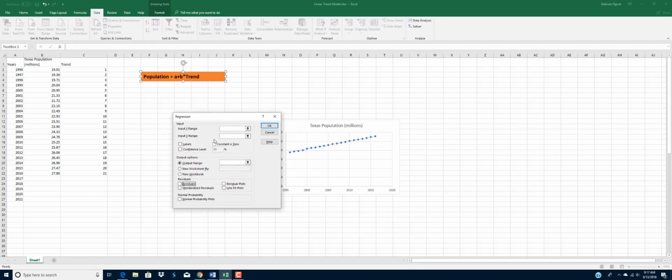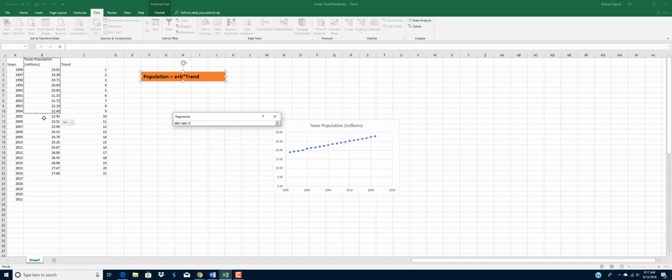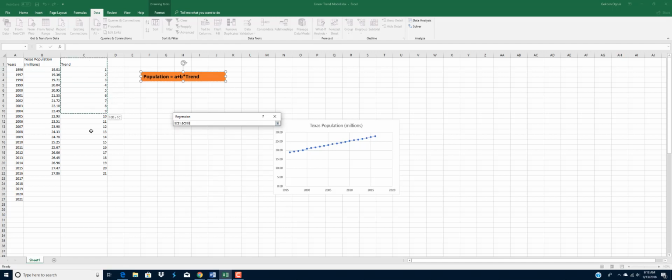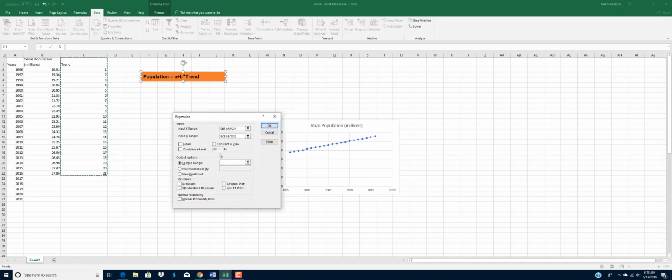Y range is where we enter the dependent variable. Here in this example, it is population data. So we are going to select the population data with its label. X range is the independent variable, that is the trend variable in this example. We select the data along with its label. Since we have selected the data along with its label, we will check the labels box on the screen.